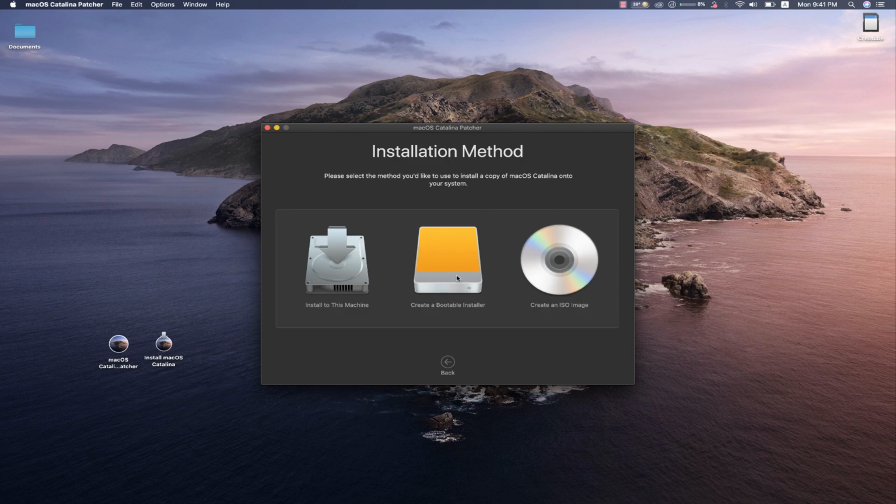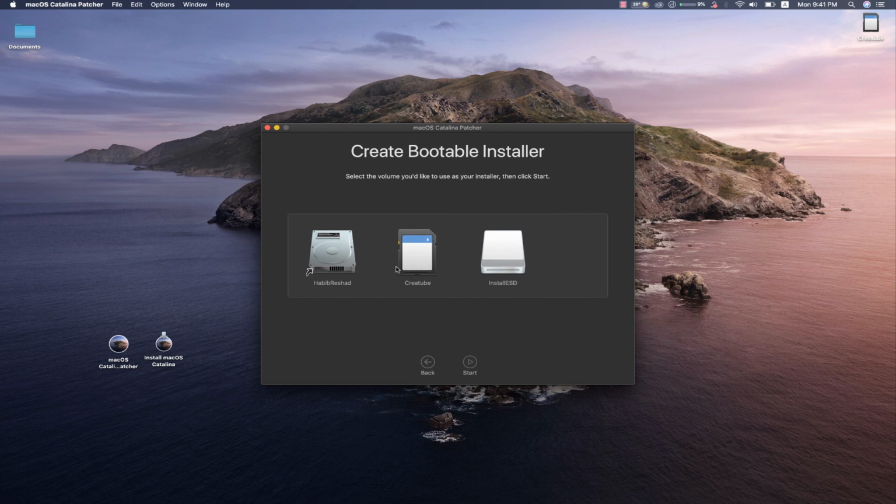So here three options will appear: install to this machine, create a bootable installer, and create an ISO image. I will go with create a bootable disk, and it is that simple to make a drive. Just click the drive that you have put in the computer, and you already have the USB drive or maybe the SD card or SSD. So I will click on this and start.